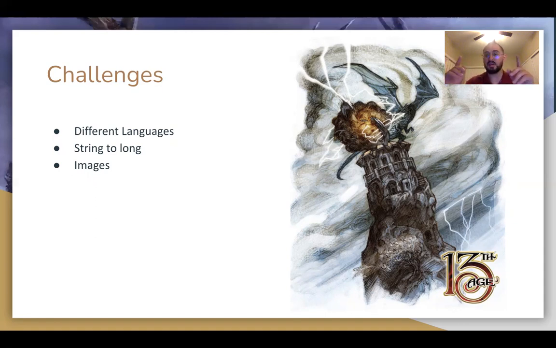And also with images, we're debating on having them in the file itself or having them in the cloud and importing them into the PDF. But we are working on these challenges, one challenge at a time. We are making progress, and I hope that you get to see the end result.